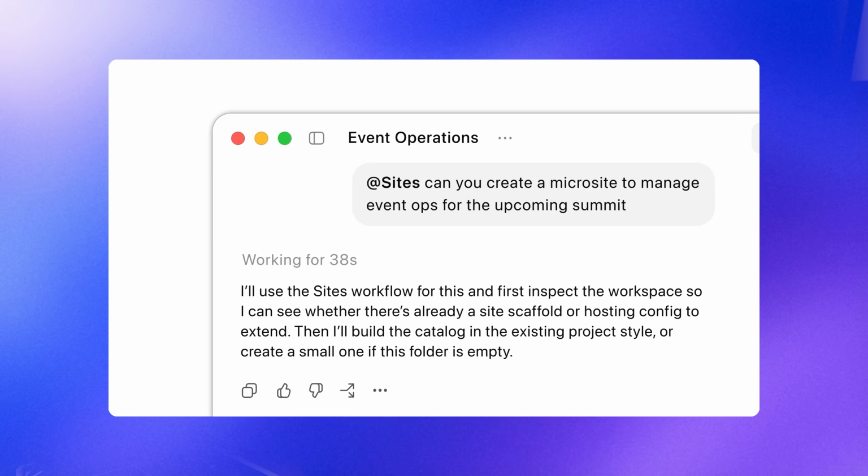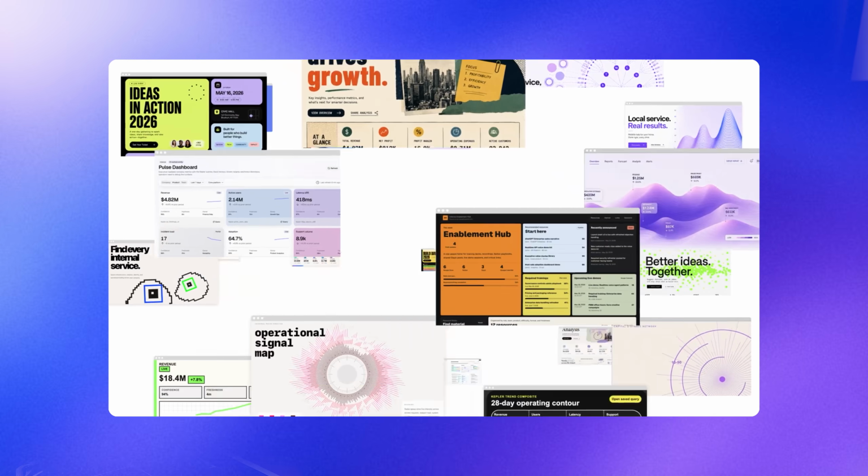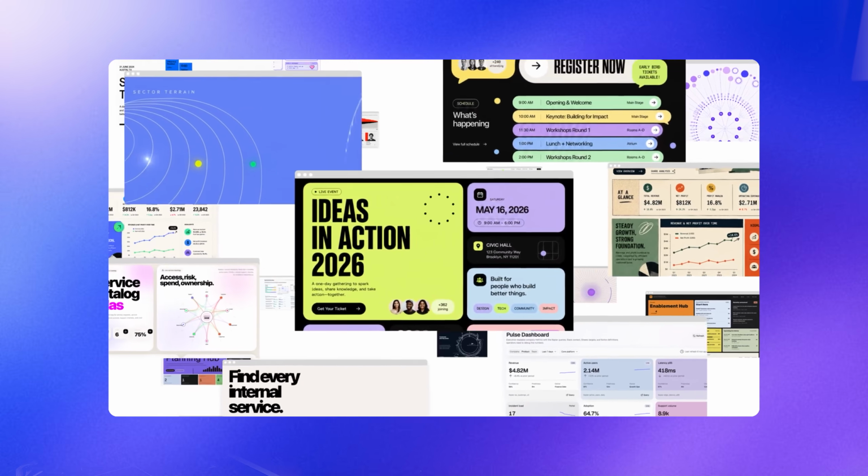So now I'm going to open up ChatGPT Codex, and the easiest way to understand this is that ChatGPT helps you think through ideas and Codex helps you turn those ideas into working code. Normally, when we use ChatGPT, we ask one question and get one answer. But Codex works more like an agent.